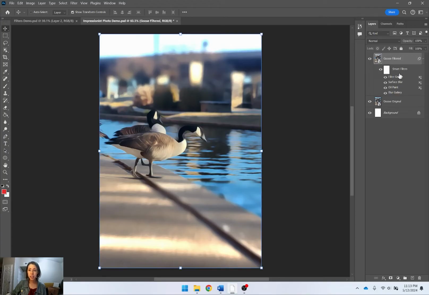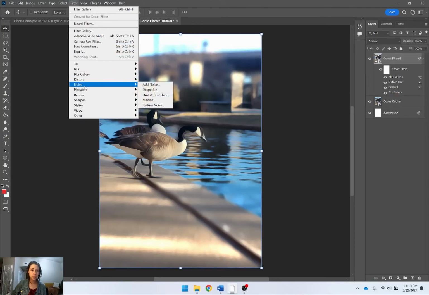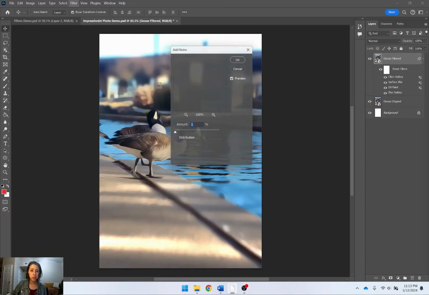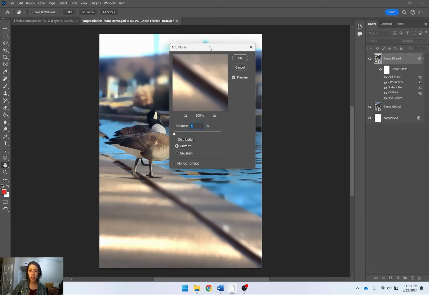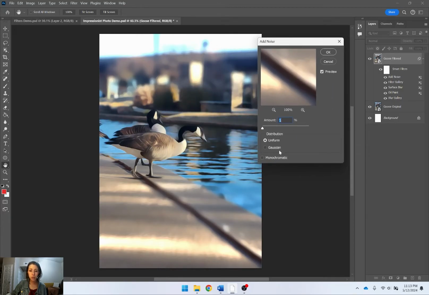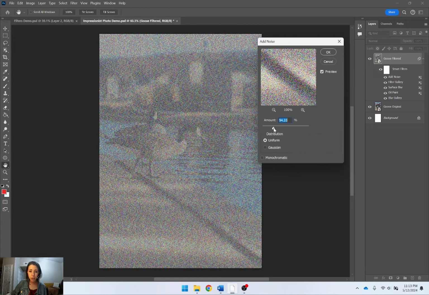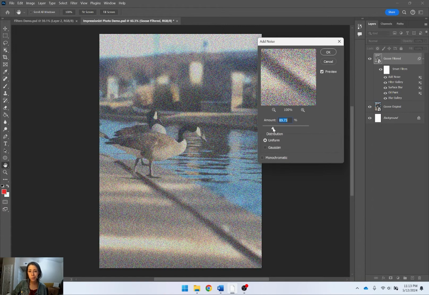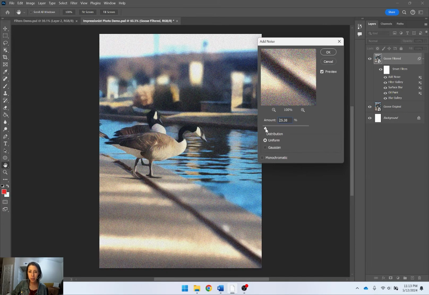Okay, so the next one that I'm going to add is a noise filter. So we'll go into Filter, Noise, and then we'll do Add Noise. And I'm going to leave it at this setting as well. We just want it really low. I'll show you at kind of its extremes. It gives it this really hazy texture, almost like it's static when you're watching old TV shows or old movies.